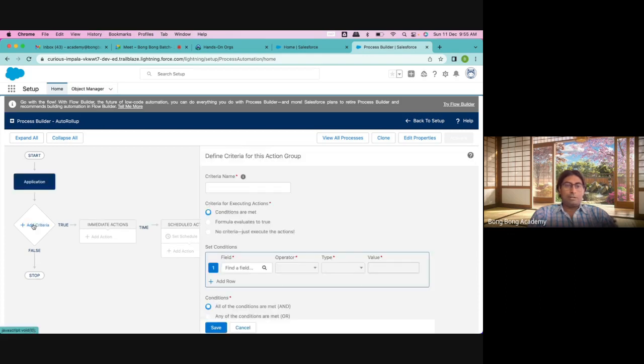Then you can put a criteria like $0 check, zero check, or negative check.